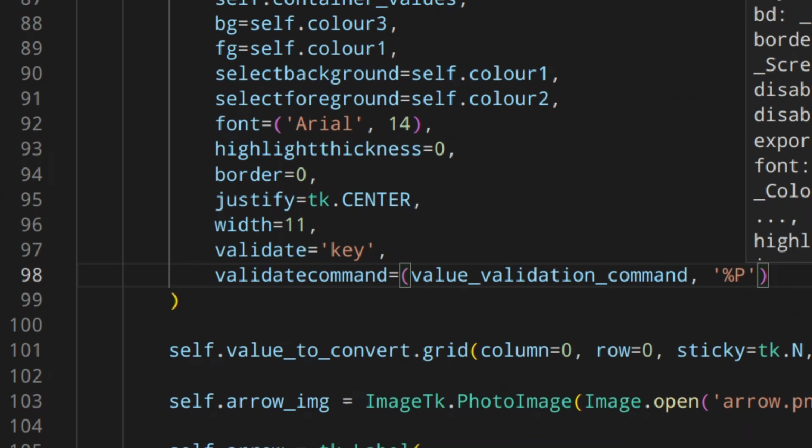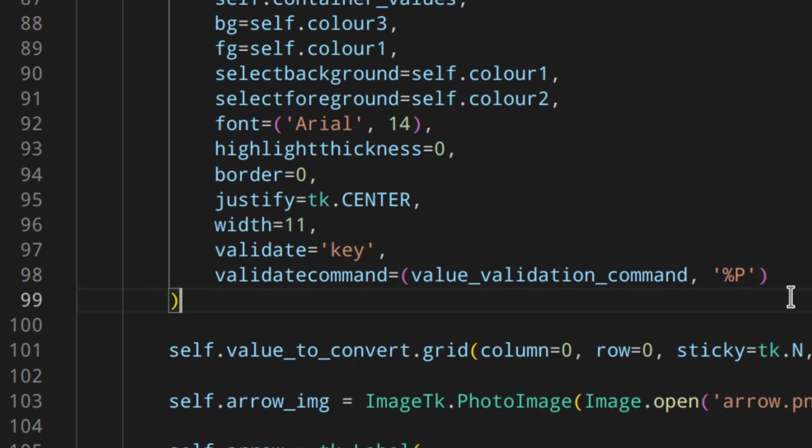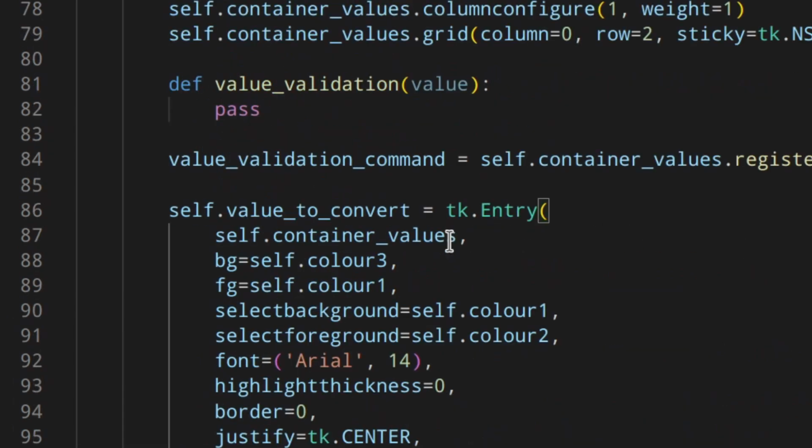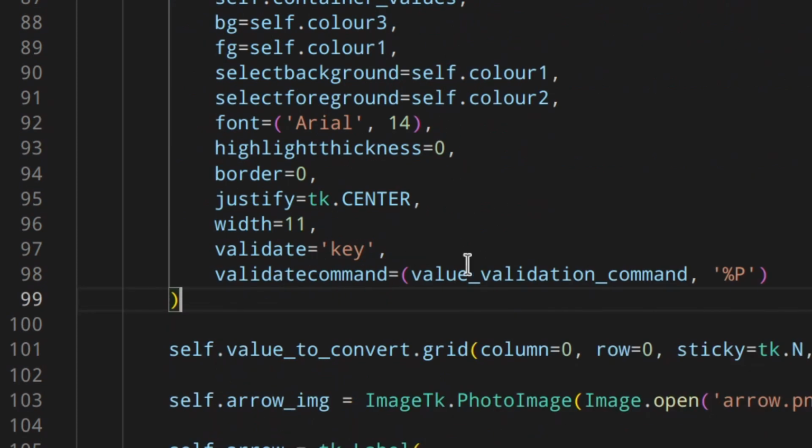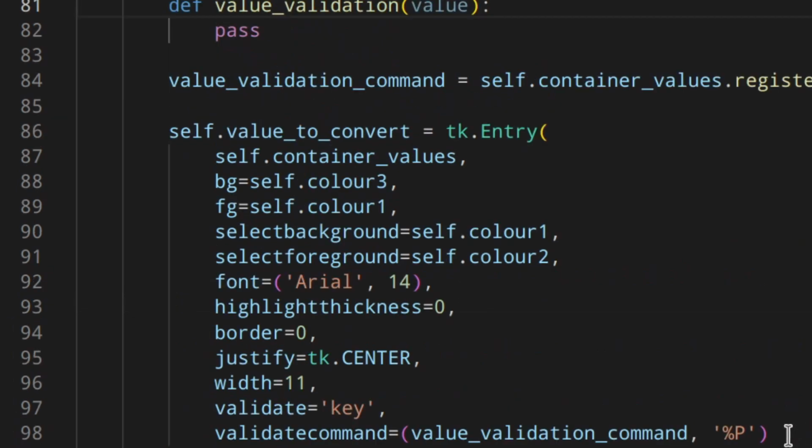I'm not going a lot into what the P is, but basically each time the user tries to enter a character in the entry, the value with the new character appended at the end is passed to a validation function, and that's why we added the value parameter to the value validate function. We added this because it is passed automatically by the validate command here. So let's actually see an example.